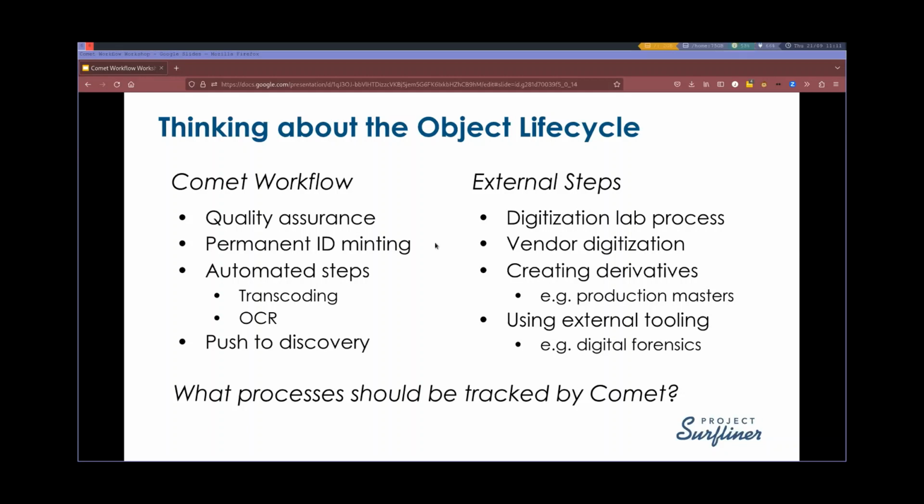But there are other parts of the object lifecycle that we don't think are likely to be managed very specifically by Comet, like the actual work that's happening in the digitization lab. Vendor digitization probably sometimes has a bigger scope, right? If I'm in the lab, I might put objects into Comet sooner than I can if a vendor is doing a lot of processing. But in the vendor case, I might just get a large batch of files that I need to ingest, or a large batch of content that I need to ingest together, and have them start in a pretty different place than they would if I was tracking that work through the lab.